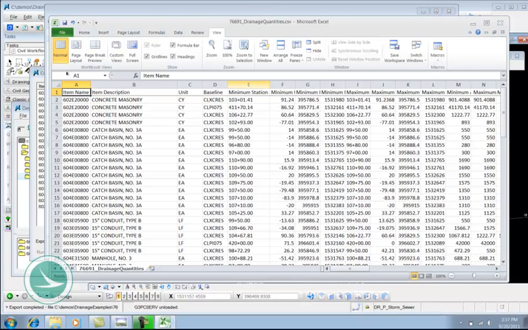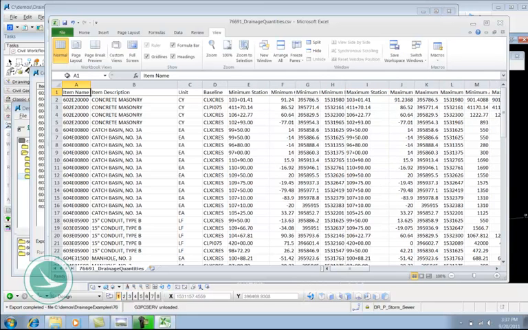Let me see, maximum station. That's good enough. There's a couple of head walls, and they're stationed. The minimum station and maximum station values will be the same, since those are cells, and it's just the origin of the cell is what that is. Let's look at some more here.